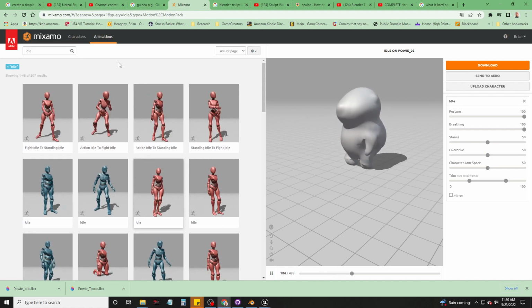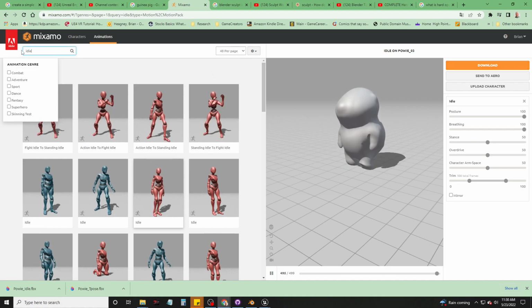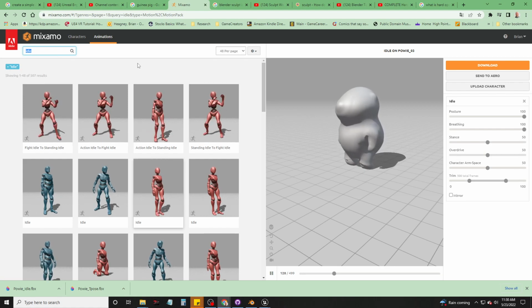What I want to do now is, I've got a little mesh here, and just for fun purposes I'm going to download a couple of animations to build an animation blueprint in Unreal Engine 5, to create a playable character that is a guinea pig. So I want idle. What else do I want?